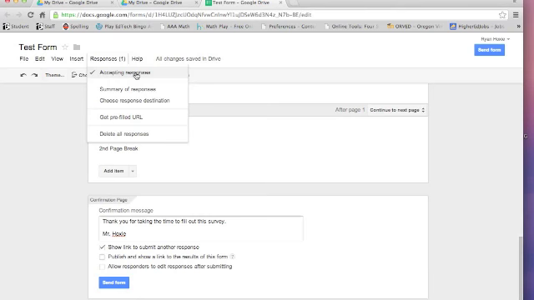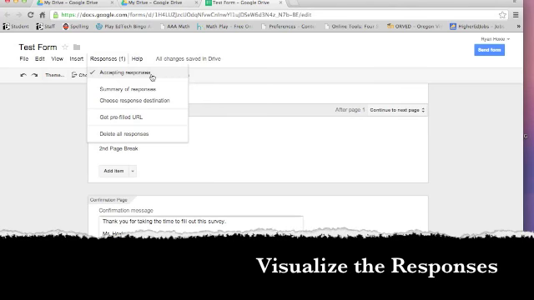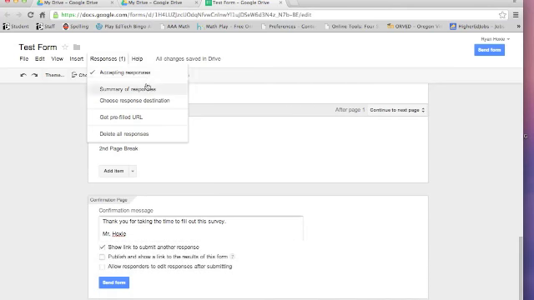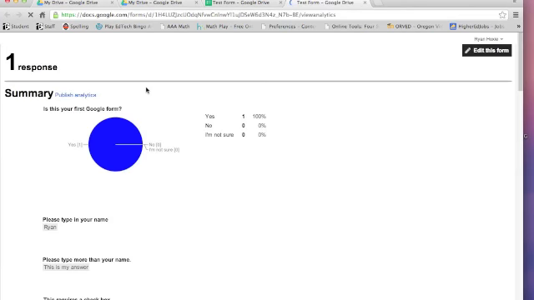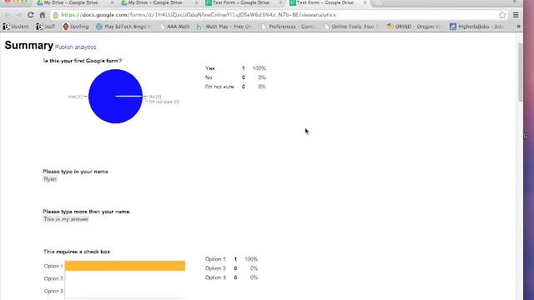Right now it's accepting responses, and if I were to uncheck this, then it would no longer be accepting responses. If you have a certain time period that you want to have this Google form available, leave it accepting until it's time to uncheck it. A summary of responses gives us a breakdown of exactly what we're seeing. Question by question, it'll give us some good information.